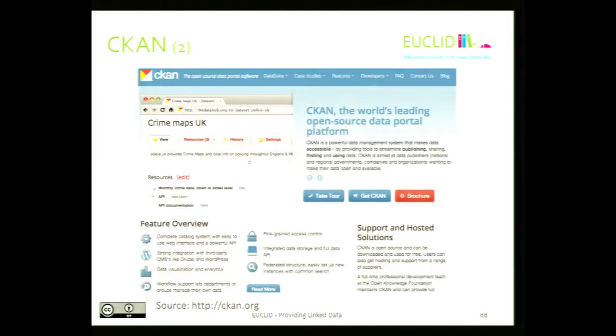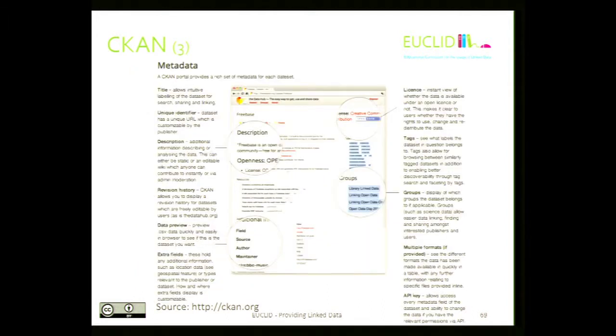Here's how CKAN looks out of the box. So we have a representation for each data set and a nice set of tools for looking through them. All of the things that were just described, the different kinds of metadata, are represented there in HTML for a human user or in an API or in RDF.